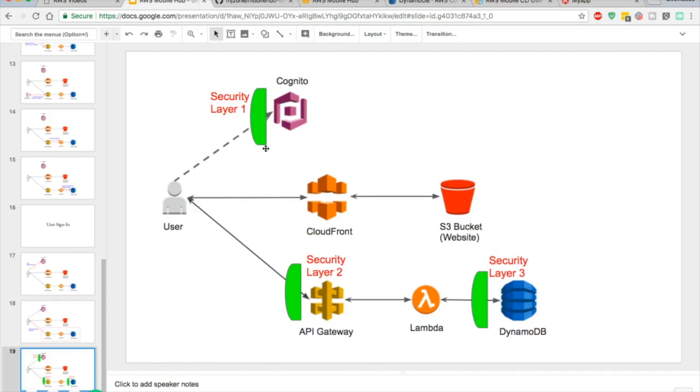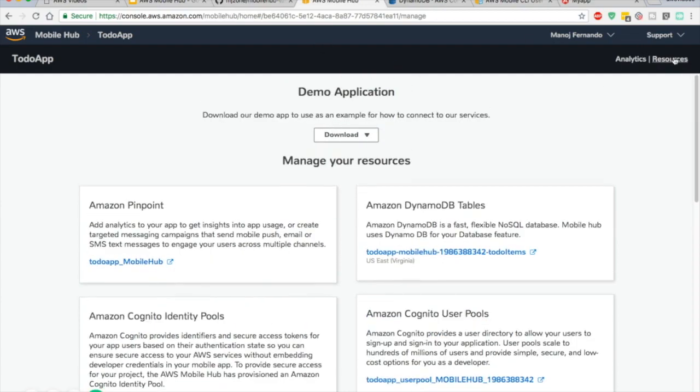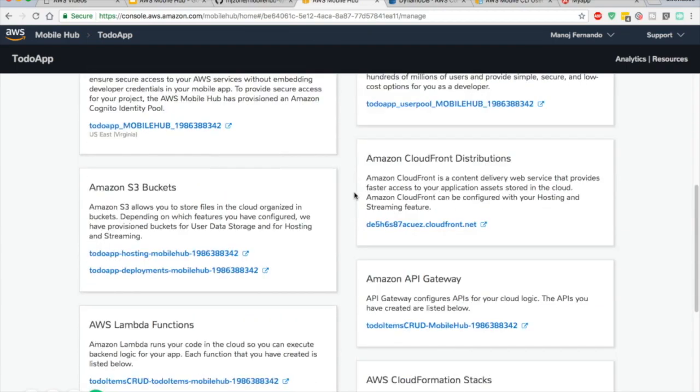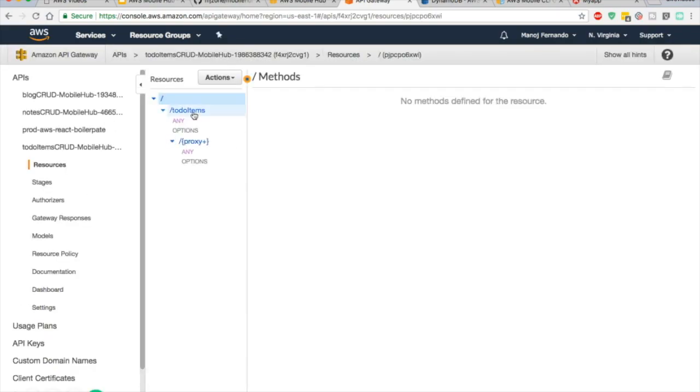We have already implemented the authentication layer, so security layer 1 is complete. What about the second layer of security? I said it is added to API Gateway. Now let me go into AWS Mobile Hub, and I have selected resources. Let me go to Amazon API Gateway. This is our API, and if I go into the API, I can check the authorizer that I've set up. Now these are our endpoints.